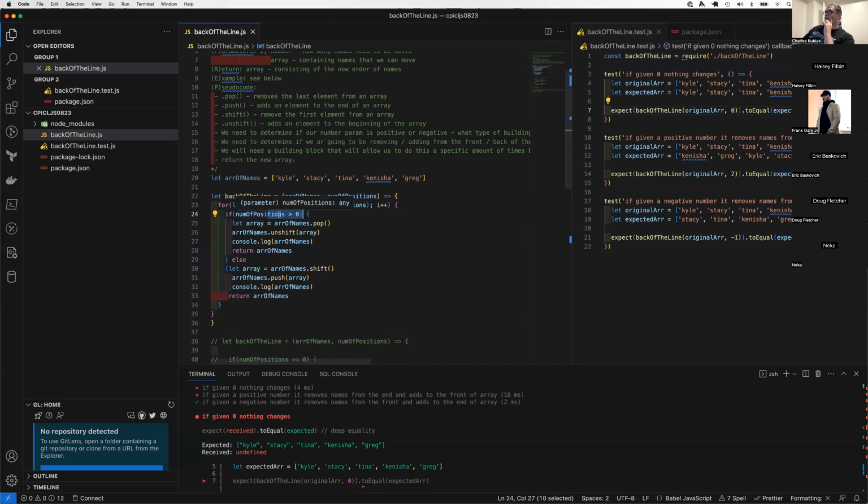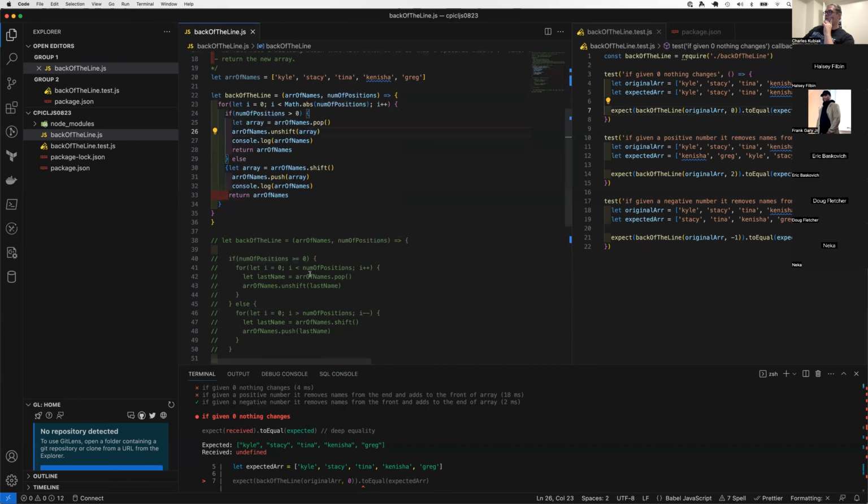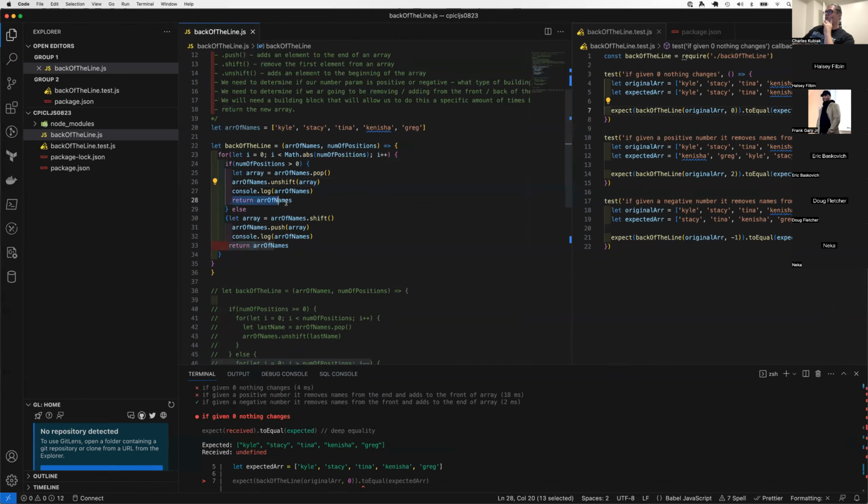If num positions, because we're not at the absolute value of it, and this doesn't change it. This is just a reading of it. So, if num positions is greater than 0, so if you were given a positive number, you would come in here, right? And we'll say, pop it off the end and then unshift it to the front, right? Which is correct. And where you're running into a problem is because your return is inside your for loop. You will return the first time you run your loop and you will never run it again.